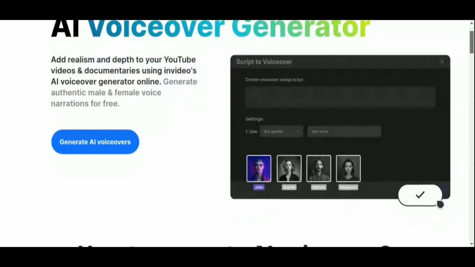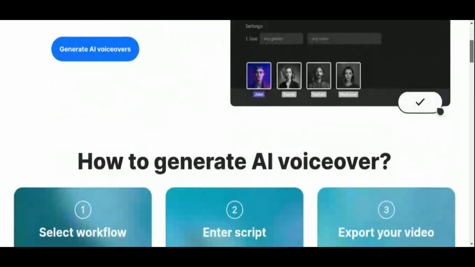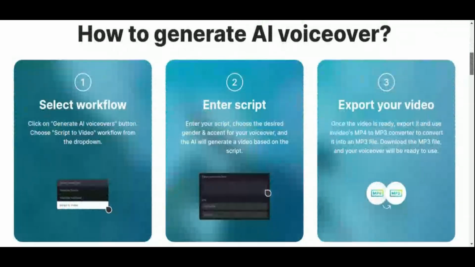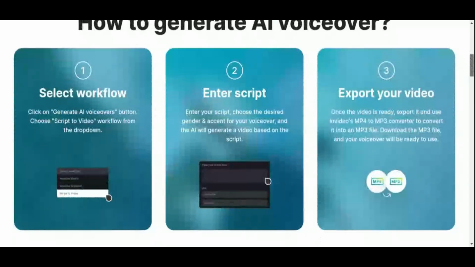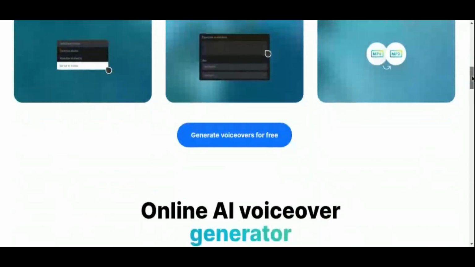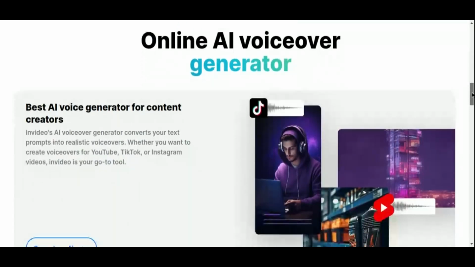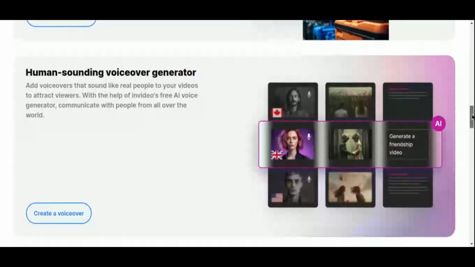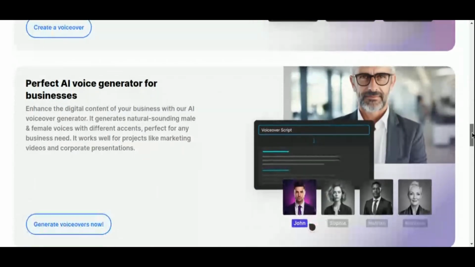By leveraging this tool, users can enhance the richness and credibility of their content effortlessly. To generate an AI voiceover using InVideo, start by selecting your preferred workflow for video creation. Once your script is entered, you have the option to choose the gender and accent that best suits your video's narrative. After customization, utilize InVideo's MP4 to MP3 converter to conveniently download your voiceover as an MP3 file, ready to integrate seamlessly into your project.